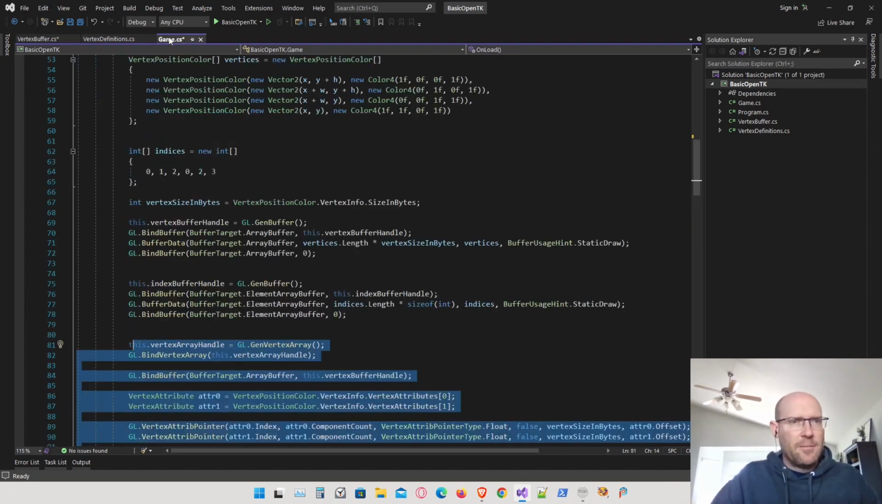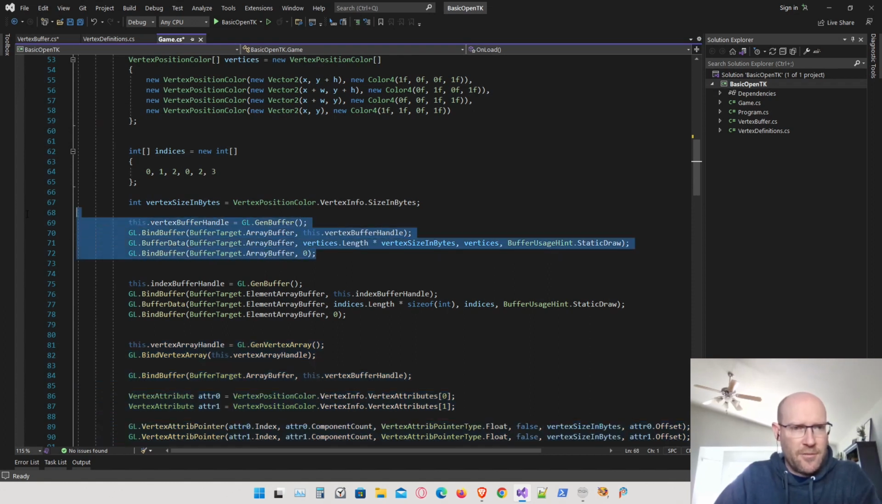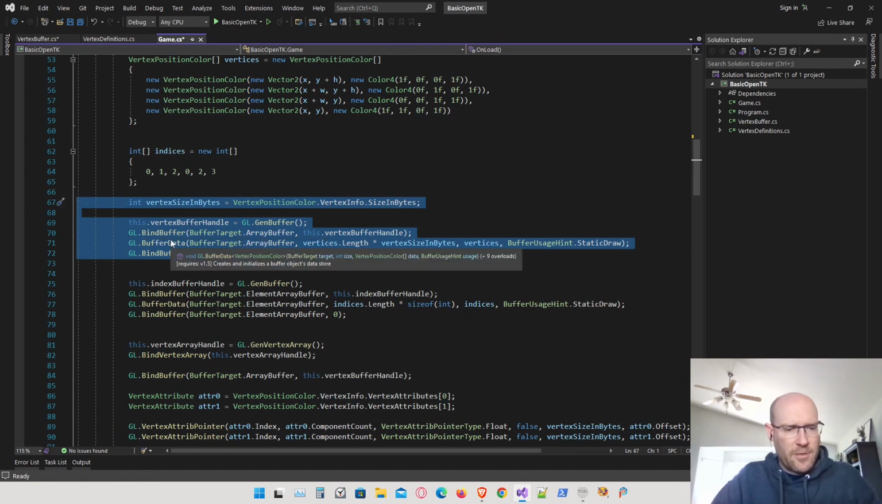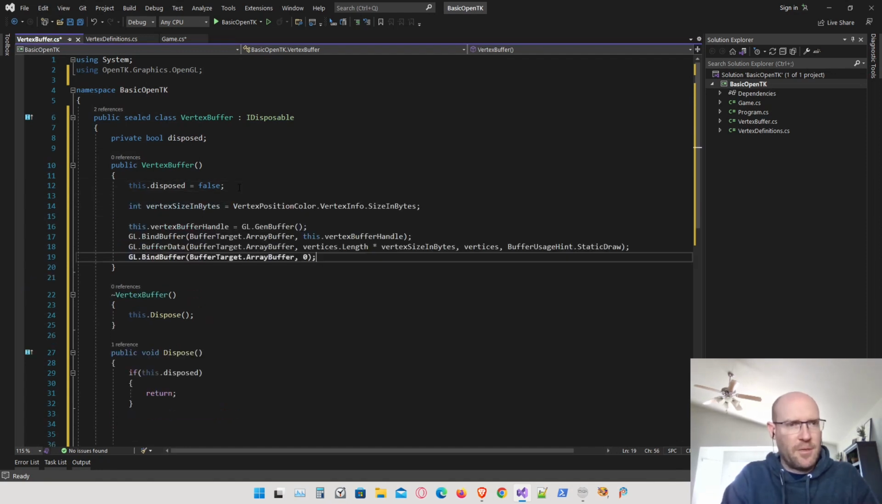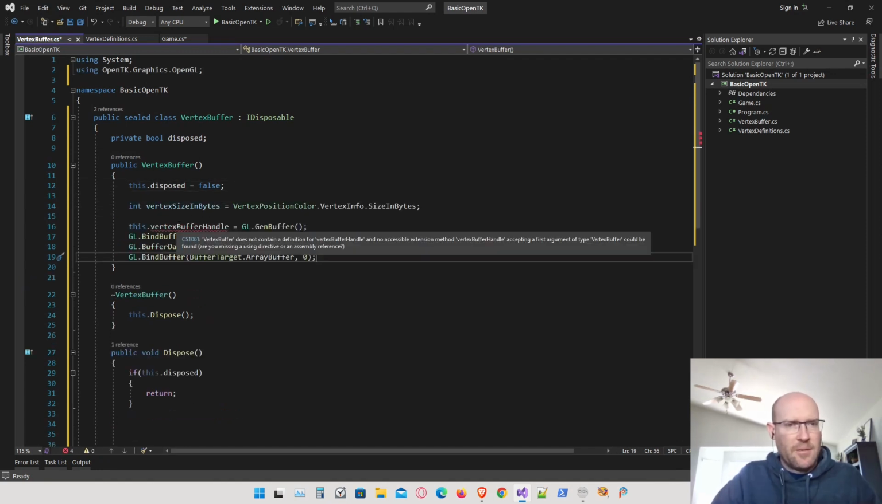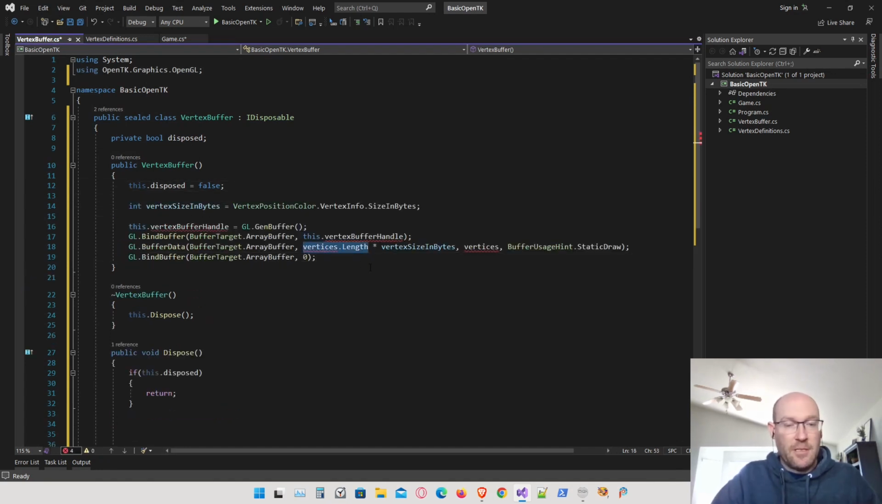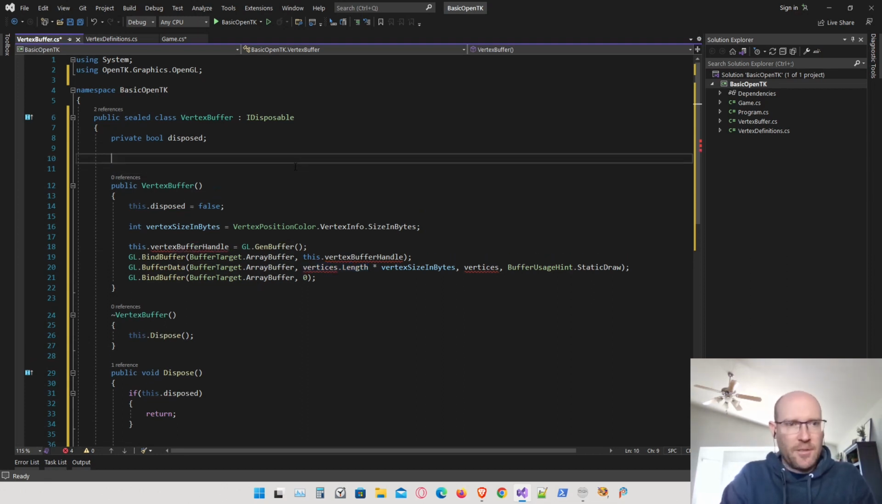Let's go back to our game class and take a look at our vertex buffer. So we need to bring in this information here. I'm going to grab all of this code right here where we create our vertex buffer. We're going to cut it out from here, and let's put it in the constructor for our vertex buffer. And so what we need now is a vertex buffer handle, and we need some vertices. So let's make some fields for that. We're going to make these fields public and read-only. So this will be the public read-only vertex buffer handle.